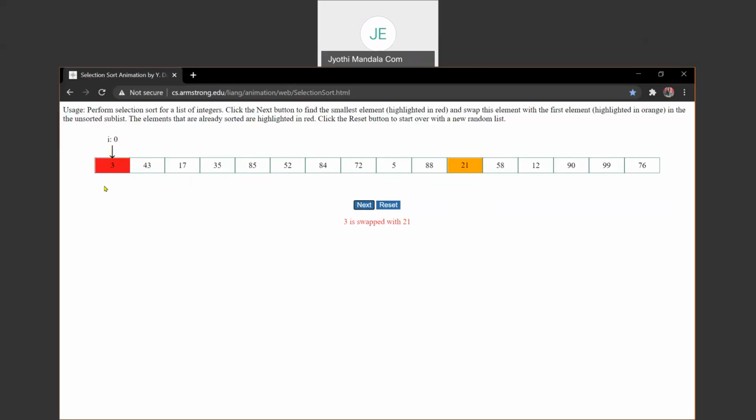We need to move to the next value. What is this next value? I plus 1. That means I equal to 1. So we are now at this location. Now from the remaining set, we need to find out the smallest value, and that smallest value in this example is 5. Now we need to swap these two values.